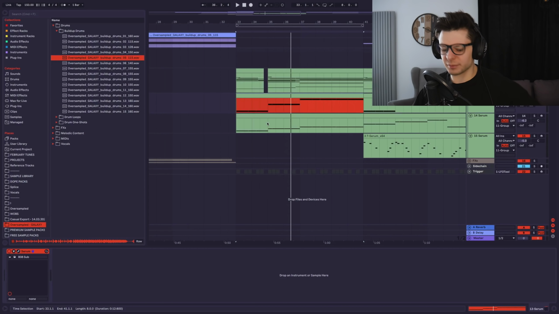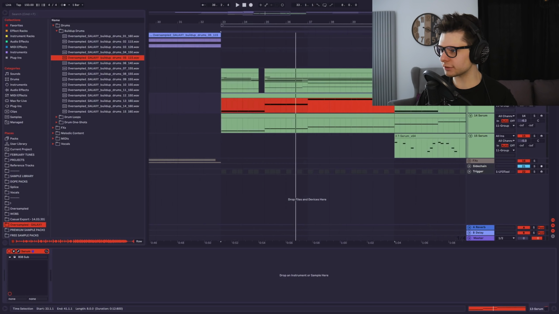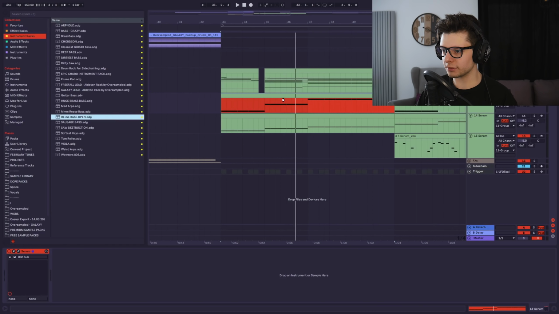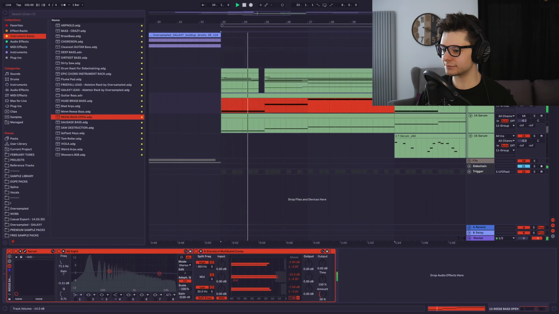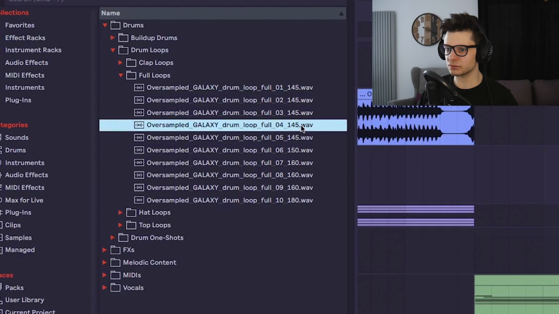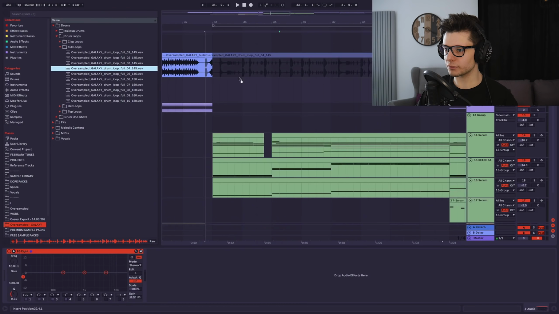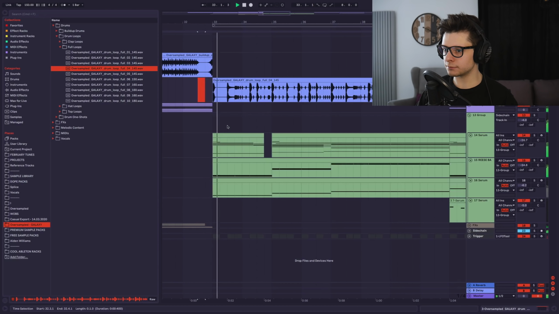Cool. A lot of recent projects, we've been just doing some volume automation. I guess this time we can do some sustained chords. I have this open Reese bass. Yeah, let's take this one.